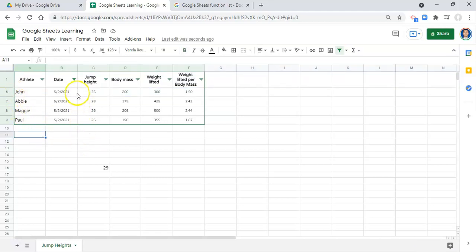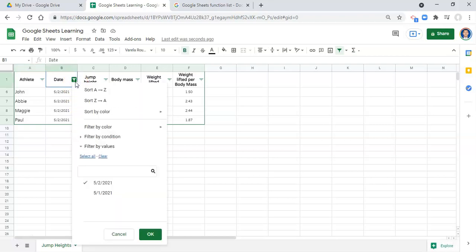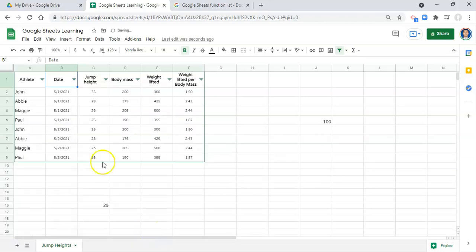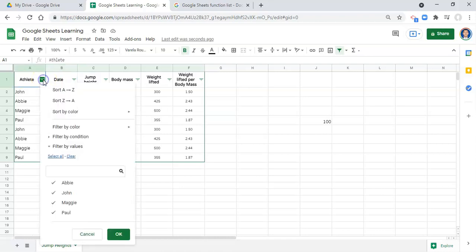To get rid of this filter, we can click on it. We can either check select all, or we can just recheck 5-1 and click OK. And now our data is back. It didn't go anywhere. Similarly, we could use a filter on any of these variables. Maybe we just want to see the data for one athlete. Well, we can use the athlete filter.